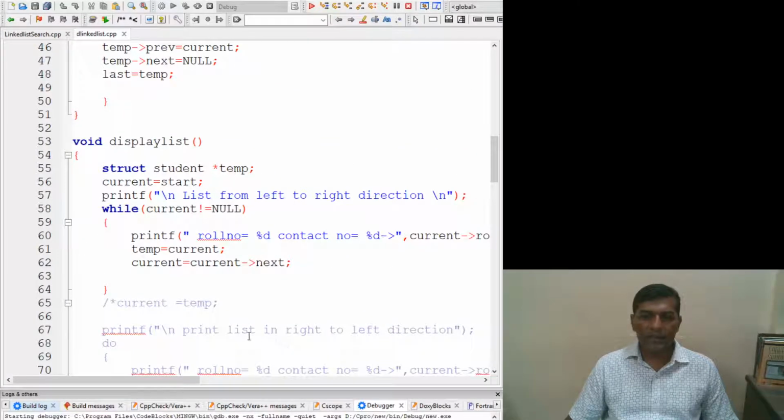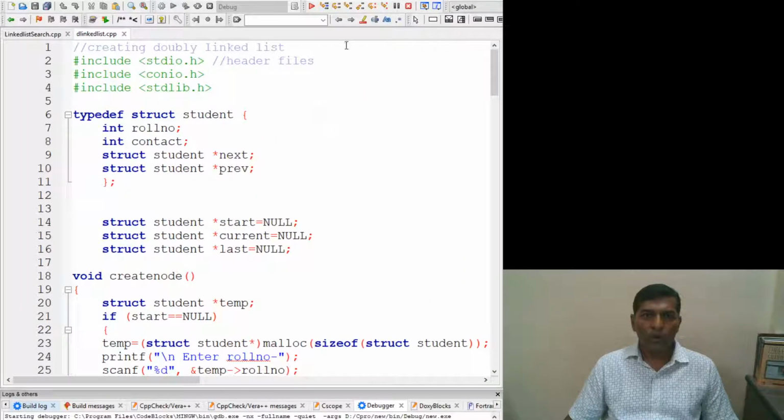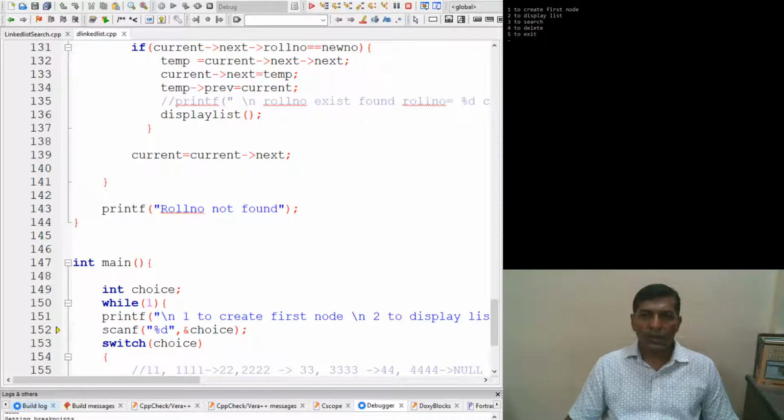Now let's check the program or debug the program for understanding it in a very correct way. While doing it step by step, let's see what we can do with this program. Create a list, first node, then display list, search, delete and exit. These options are provided. If we want to create a node, we provide a create node option, and then we proceed with this particular program.